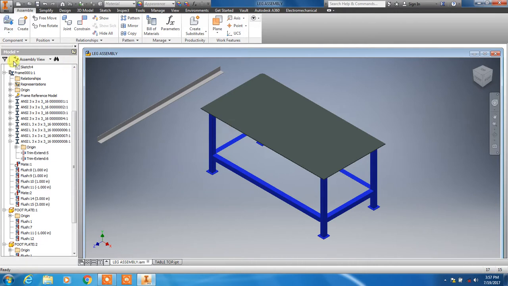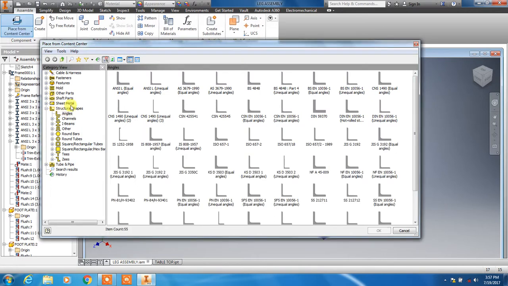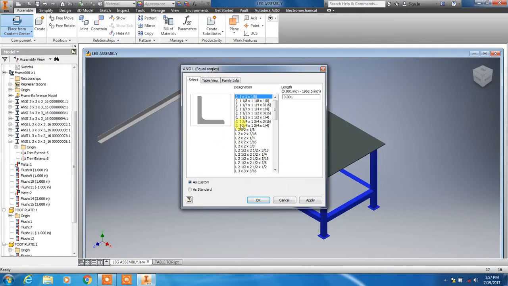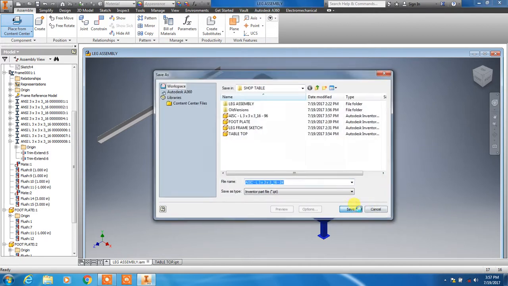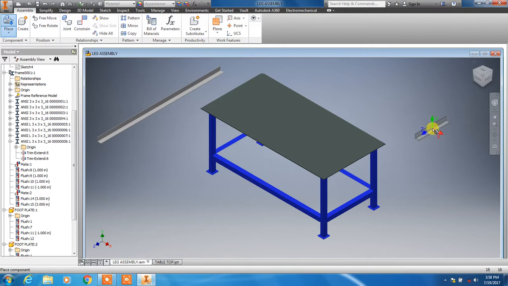Okay, I'm going to go place from content center again, same thing, equal angle iron, 3 by 3 by 3/16. This time I'm going to get a 24-inch piece. I'm going to say apply, save, drop it right there.